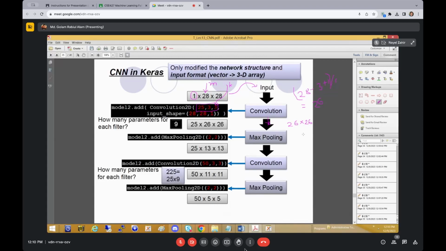But how many feature maps will we have? For each and every filter, we will have just one feature map. Then how many filters have we applied? Here we can see we applied 25 filters, so we will get 25 feature maps. This will be the output of the first convolution operation.